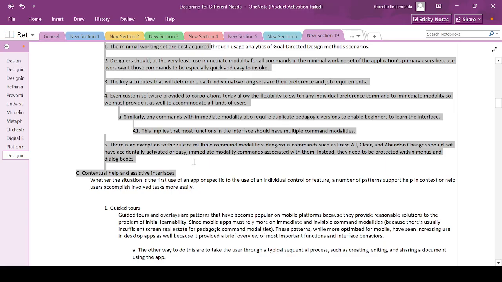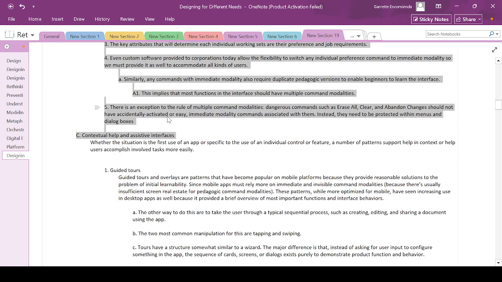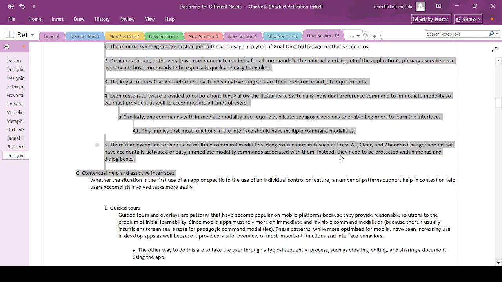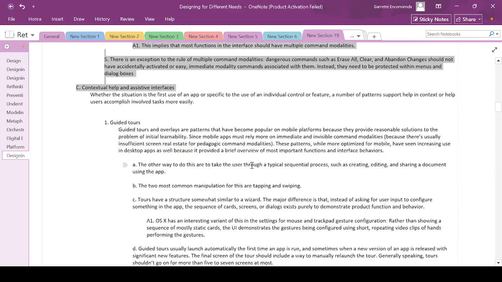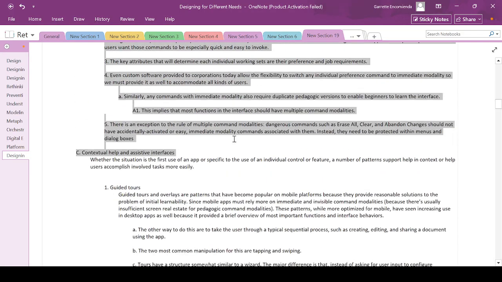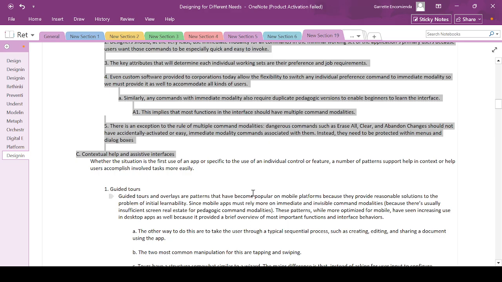There is an exception to the rule of multiple command modalities. Dangerous commands such as erase all, clear, and abandon changes should not have accidentally activated or easy immediate modality commands associated with them. So there shouldn't be an accelerator for these irreversible or layout-changing actions. Instead, they need to be protected within menus and dialog boxes.